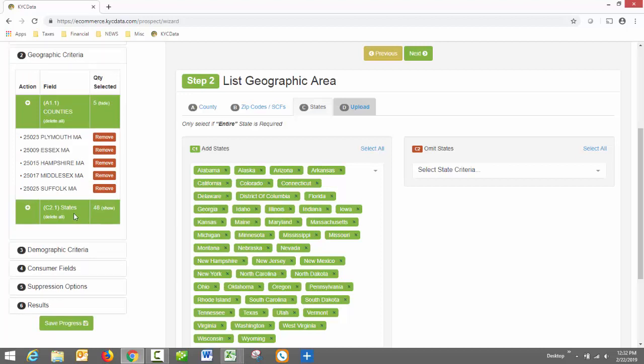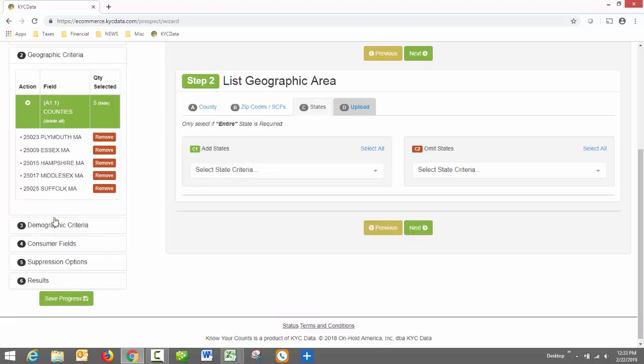Now I know on these states where I selected full states, I just did that as an example, so I'm going to select delete all to get rid of all these states. I really don't want them. So now they're gone, okay?